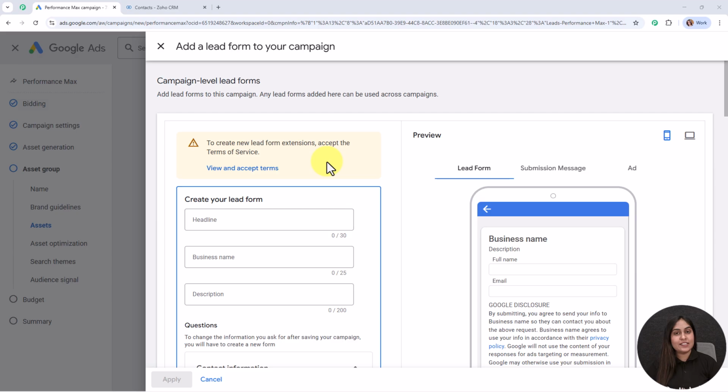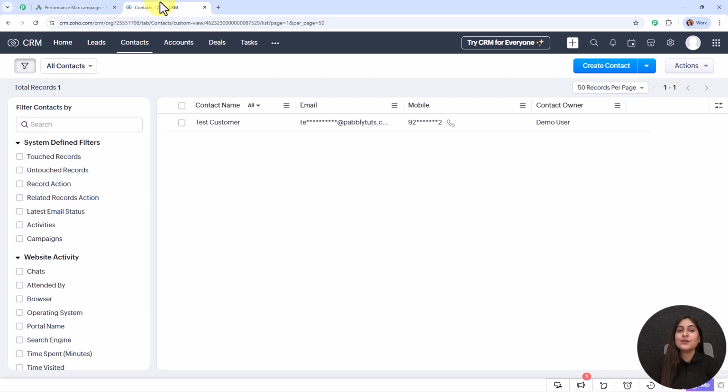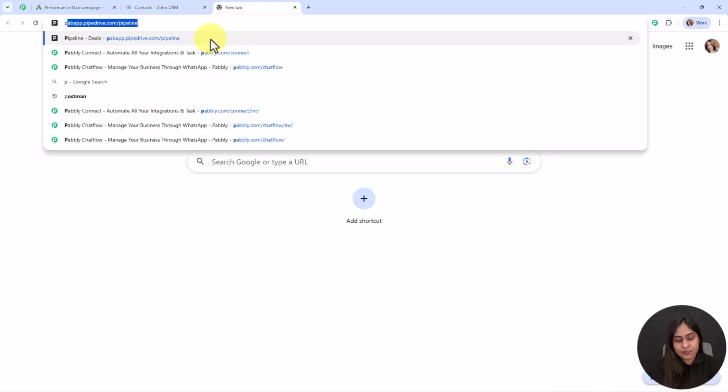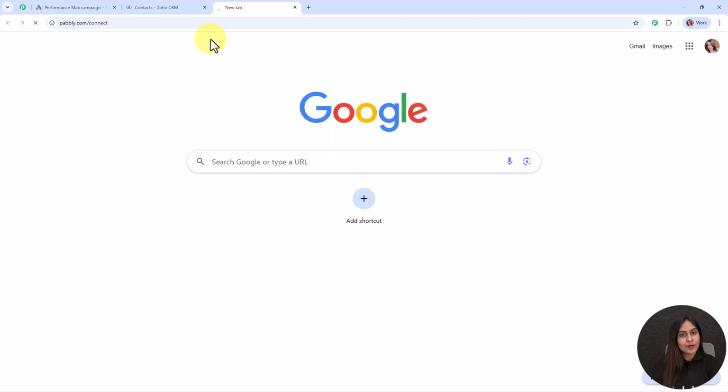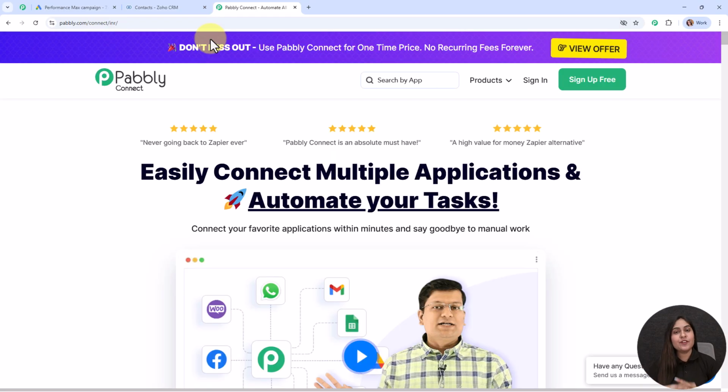Welcome to my screen. So here on my screen you can see my Google Ads account where I've created a test campaign and under which I'm going to create a lead form. So basically here my objective is, as soon as I receive a new lead through my Google Ads, then automatically and instantly I want to add that lead in my Zoho CRM account as a new contact. So now here to build this connection, I will connect my Google Ads with my Zoho CRM account using an automation software named Pabbly Connect. So to access Pabbly Connect, you need to search for pabbly.com/connect in your browser, and it will take you to the homepage of Pabbly Connect.